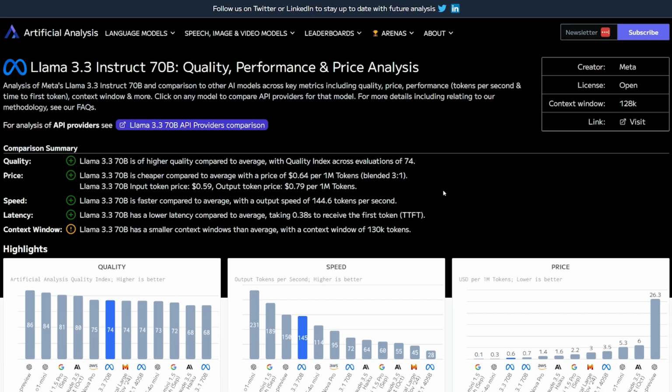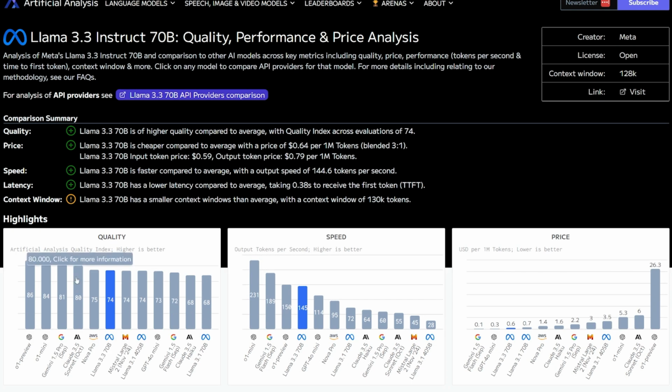And if we go to Artificial Analysis AI, which is a great website to see and learn more about the quality, speed, price and categories that models excel in, you'll find this model is higher quality compared to the average, with a quality index across evaluations of 74. Currently, this 3.3 70B model is the leading open source model from Meta. It's better than Mistral Large and the 405, which was an incredible model when it came out. And of course, it's better than 3.1 and 3.2.